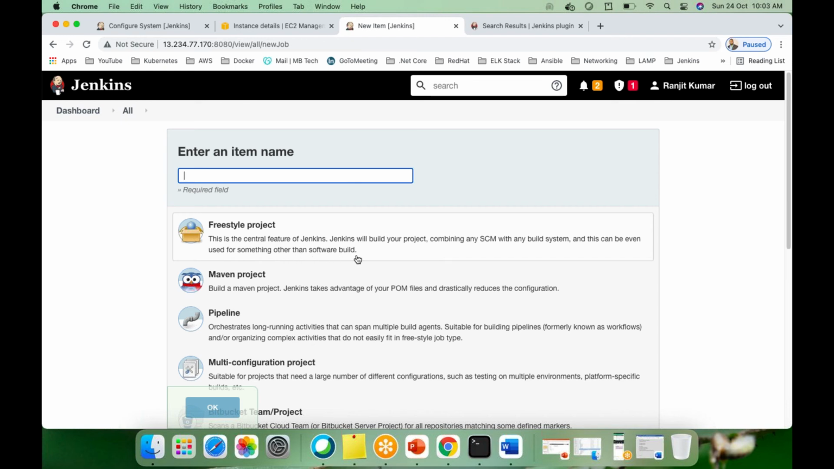Suppose you are going to set up the freestyle project. Here you don't have to write any code. This is simply UI-based setup. We don't have to write any code. Let me show you. And in the pipeline, you have to write the code.